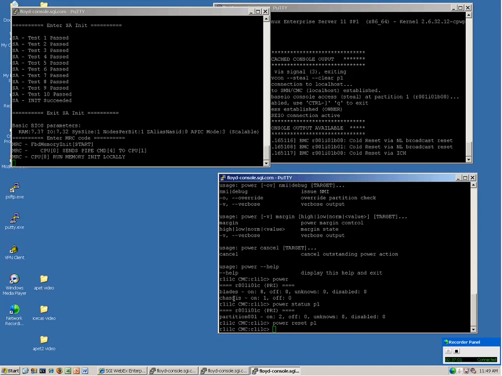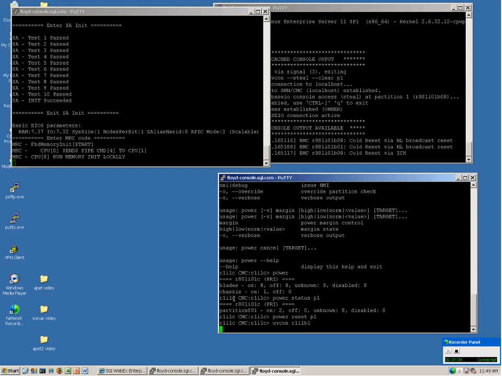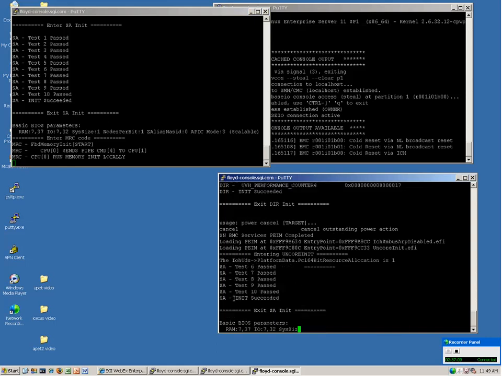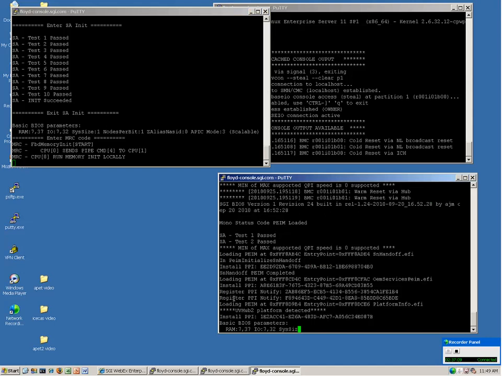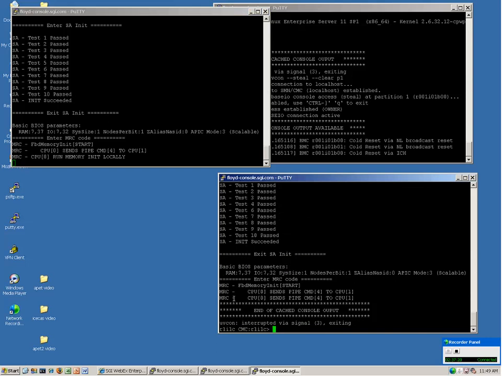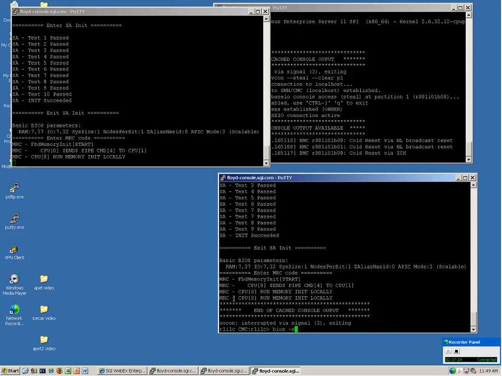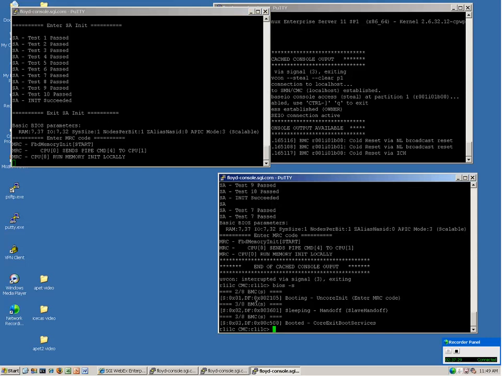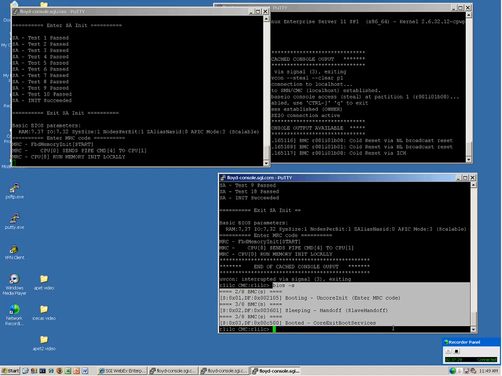uvcon, r1i1b1. It's running a memory test right now. Now at some point, oh, by the way, let me get out of here for a second. Escape, Control-4. The bios command, dash s, is very useful here to tell you what's happening in each of the blades.